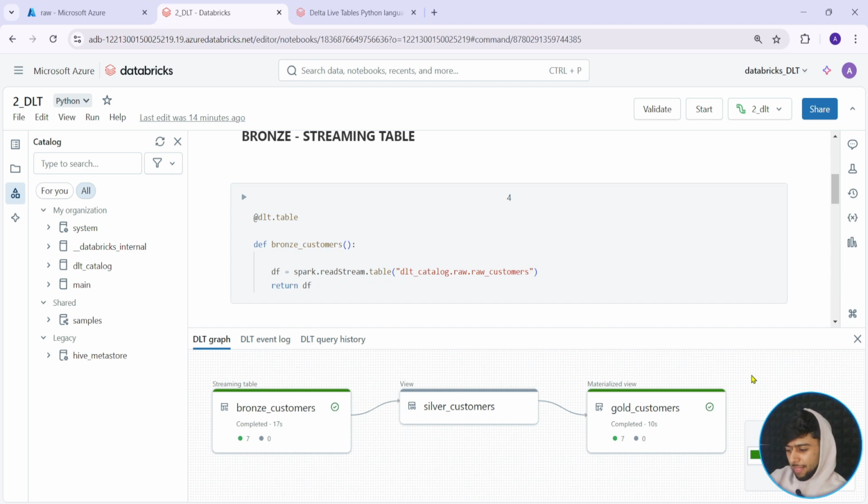Let's say, and you will now observe the power of DLT. Let's say you created this gold customers table. Now you are saying, hey, I do not like the name of this table. Can you please rename it?